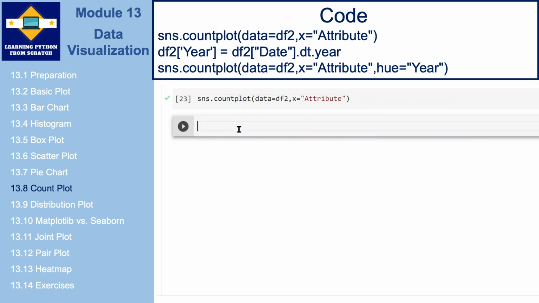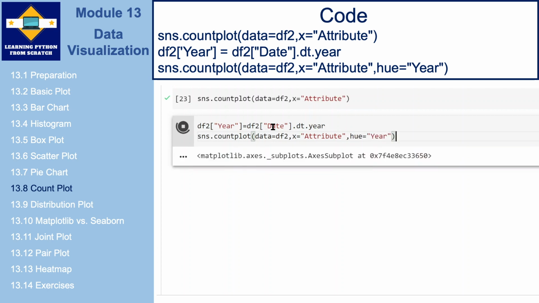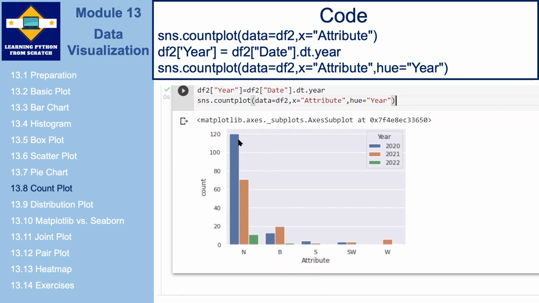Then we are going to show the number of IPOs by attribute and year. So here first we create a column called year based on the column date. Then we are going to use the count plot again, and the parameter hue can break down a category into a number of subcategories. For example, instead of showing the number of observations of attribute N, we will show N 2020, N 2021, and N 2022.